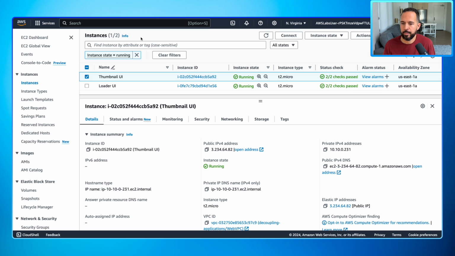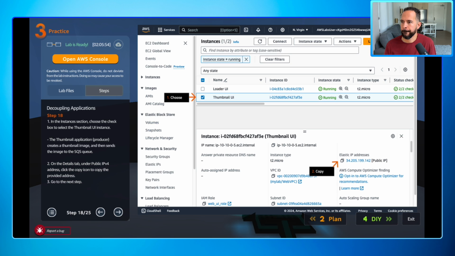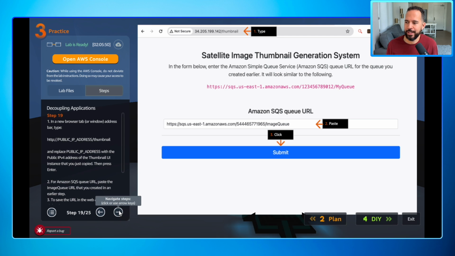Yes, the Elastic IP address. Okay, we are going to copy the public IP, or the Elastic IP address in this case. So this is copied, and I will pop this down here in my text editor. And then we'll go to the next step. We're getting close to the end.